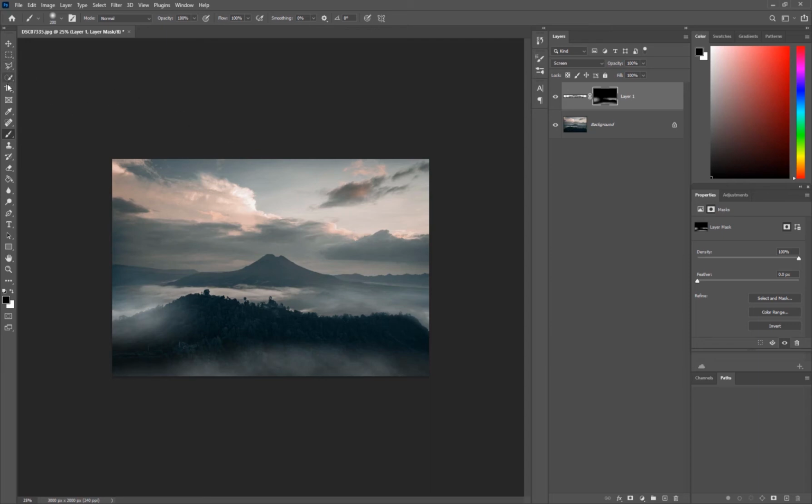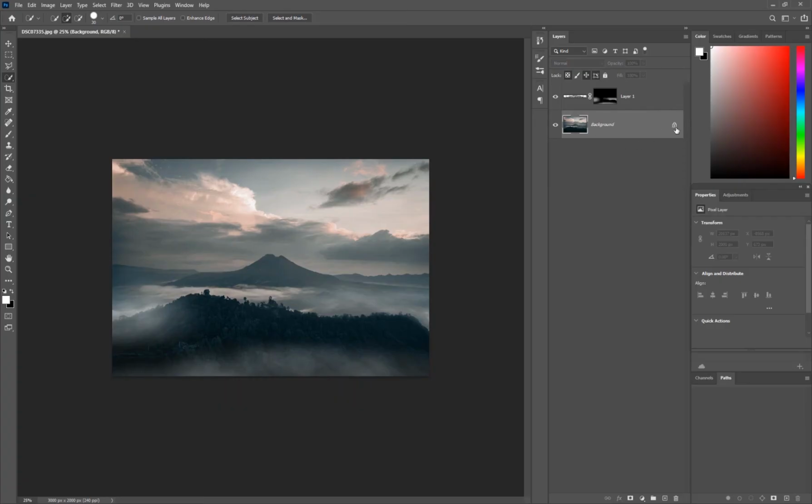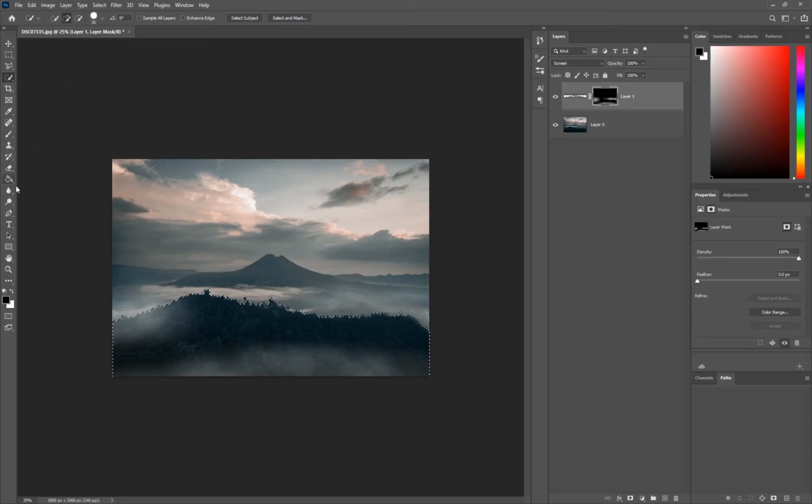Now you can also come in here with our selection tool if you want something a little bit better. Make sure your layer here is selected, your background layer, and then this will actually help us select out these trees here, and we can come in with our brush and just make sure that our mask is a little bit sharper when we're applying here.